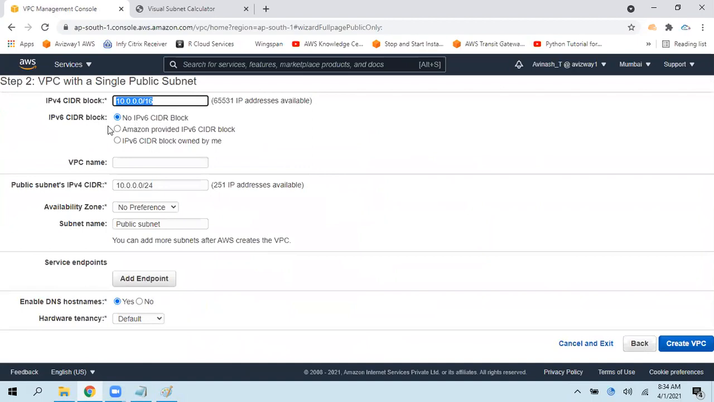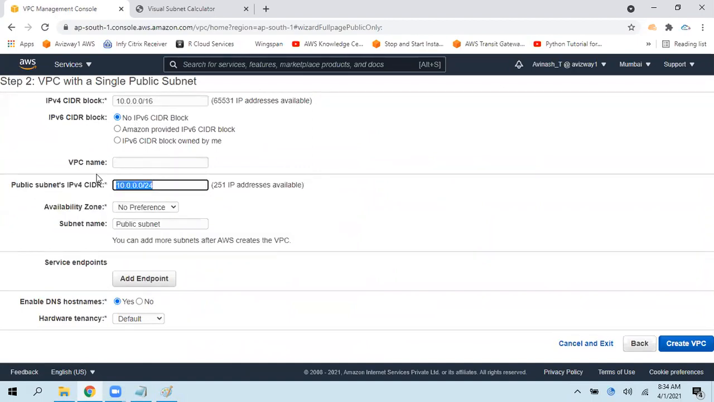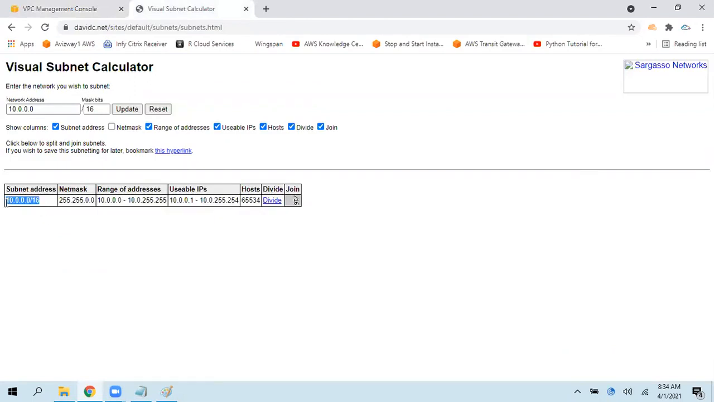So now within this, how many subnets? Only one subnet, that is a public subnet. What IP range can I pick? I can go here, I can pick this.